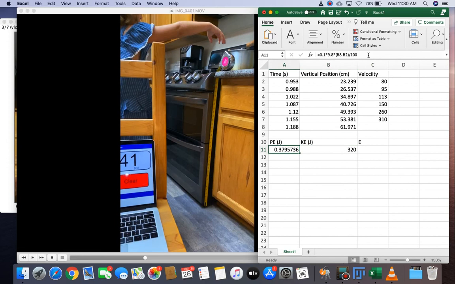Okay, so both these are formulas in Excel. They're calling on particular cells. See how this one's calling on these two vertical position ones. Potential energy is just calling on that single velocity. Okay, well, I can drag it down, and I can drag it down 6 rows.